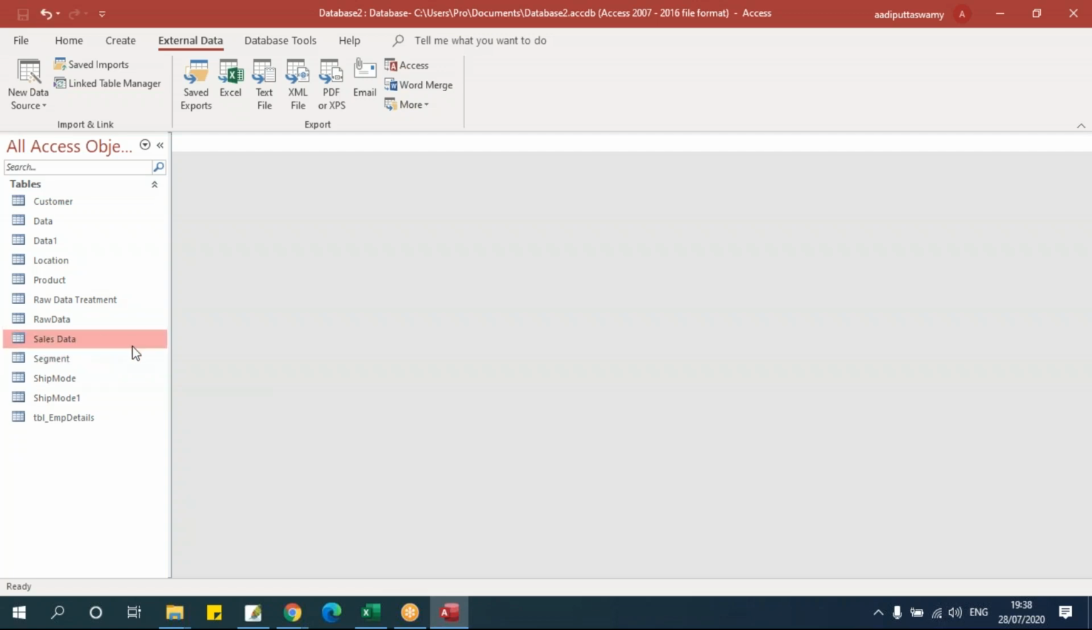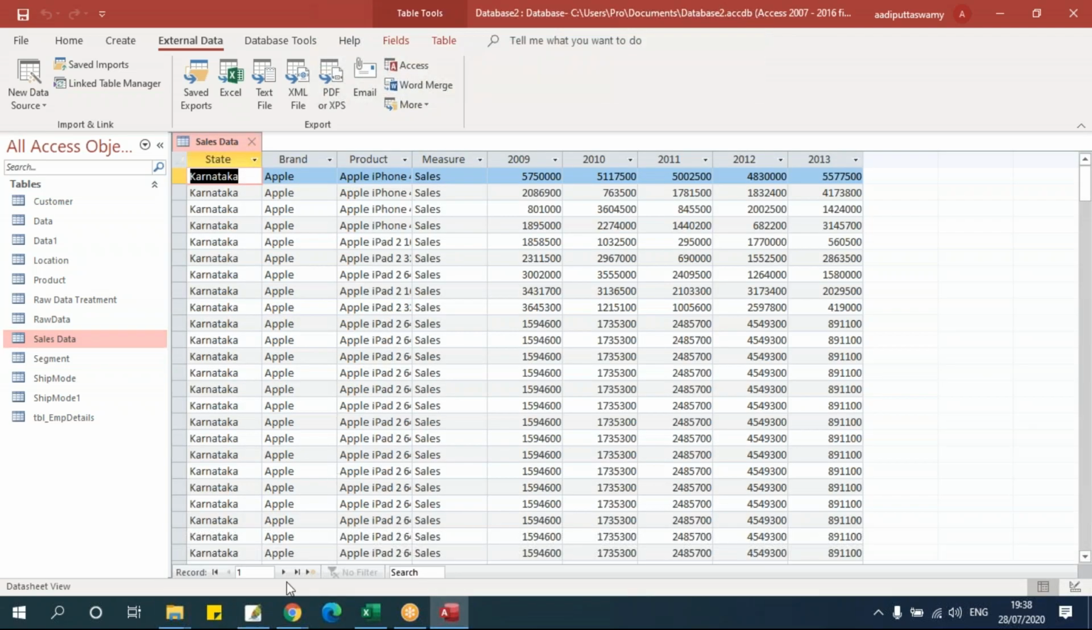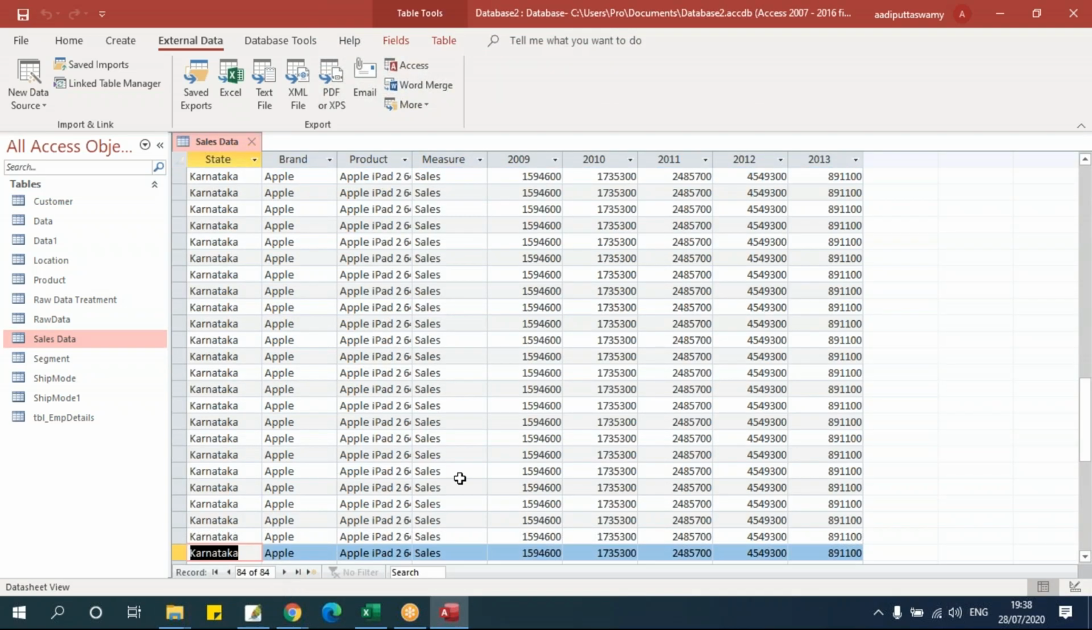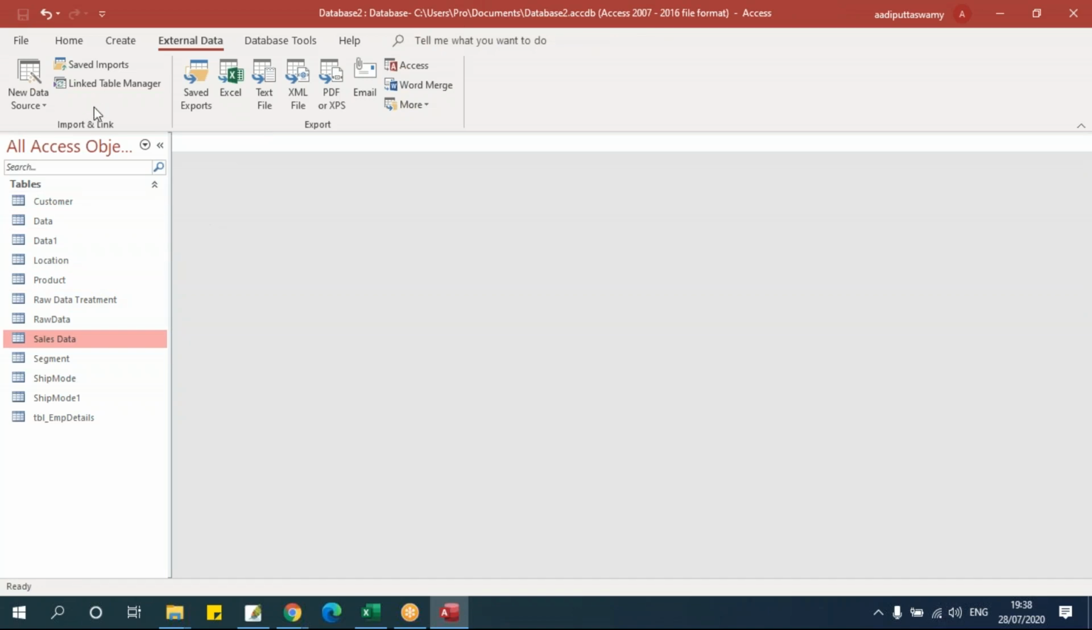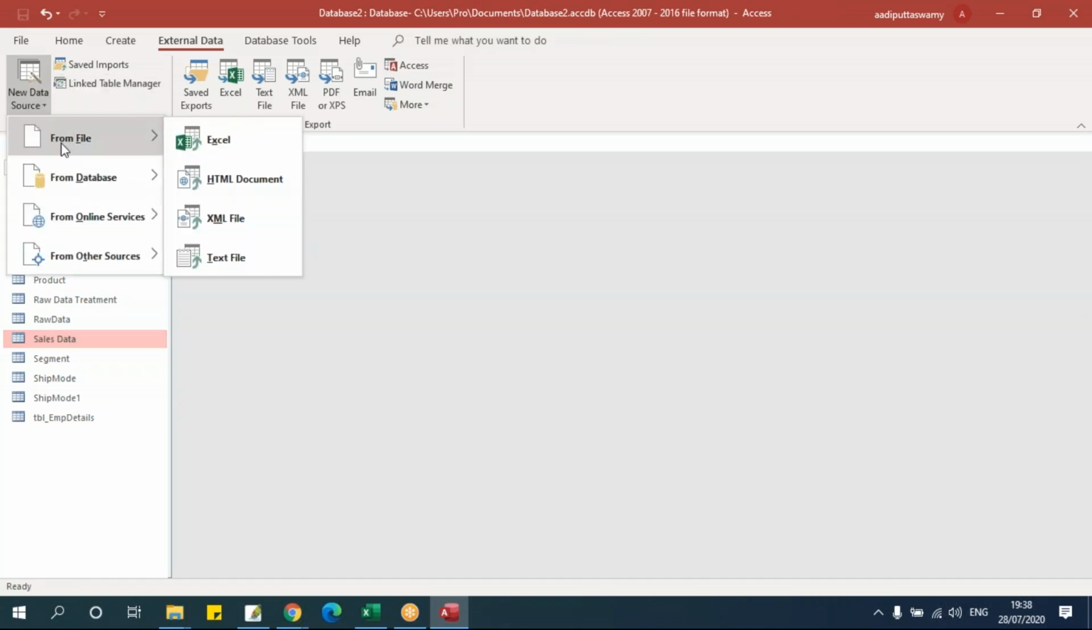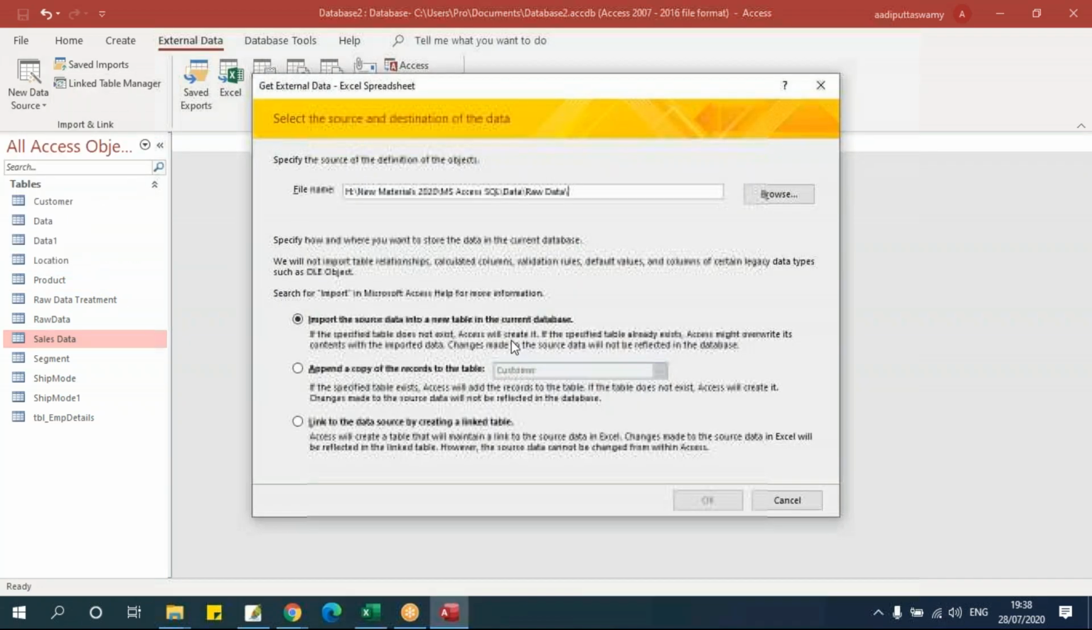Now we'll take one more file. We'll try to append it. Let's check how many records are there. Totally I have 84 records. Now we'll take one more table from that. Let's say we'll go here, Excel.